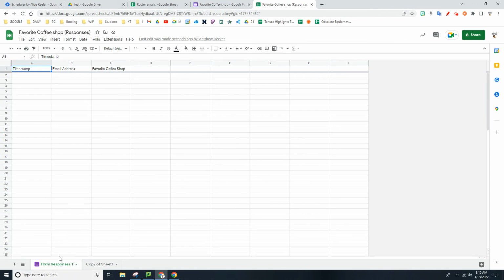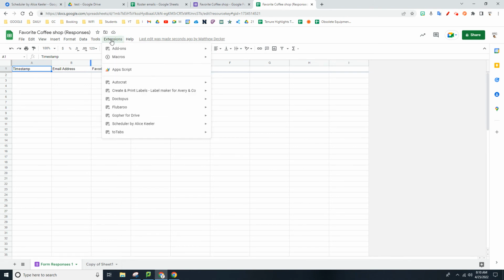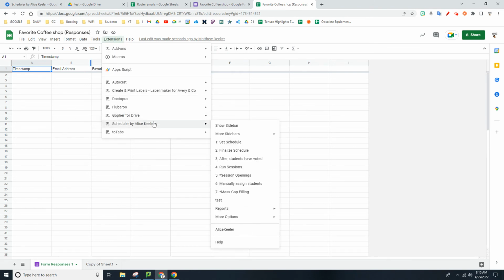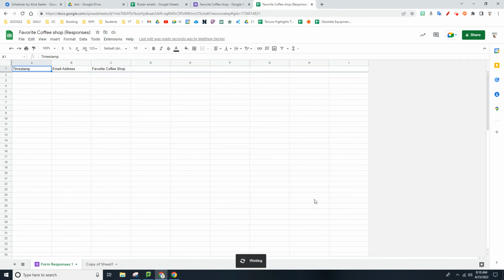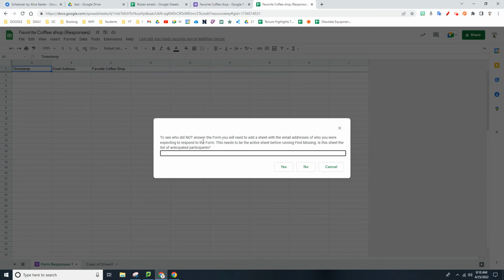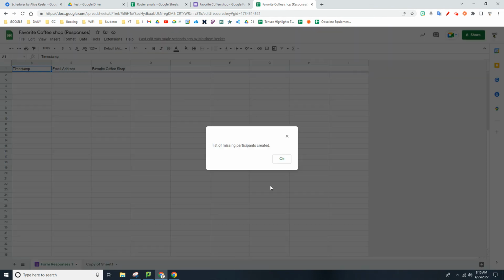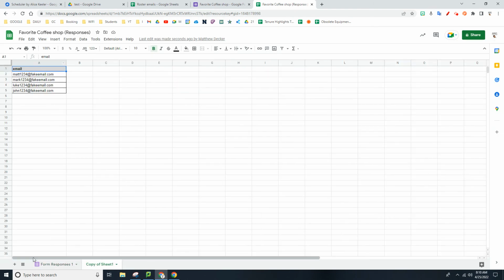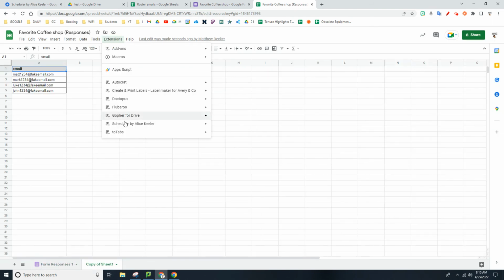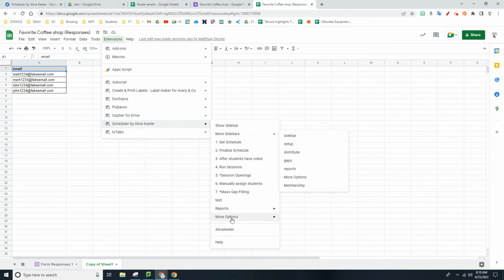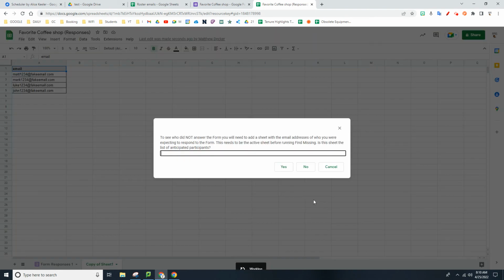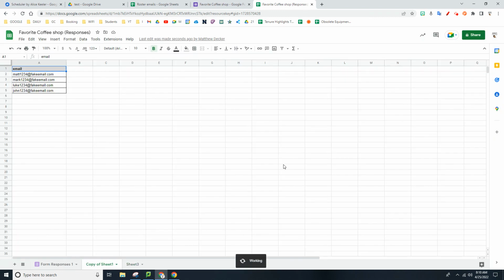So what I'm going to do is click on extensions, Scheduler by Alice Keeler, go down to more options, and find the missing participants. I'm going to click on that. To see who did not answer the form in your sheet, this needs to be the active sheet. So what you're going to have to do is click on this sheet, not this one. And then go to extensions, Alice Keeler, then more options, find missing participants, click yes.